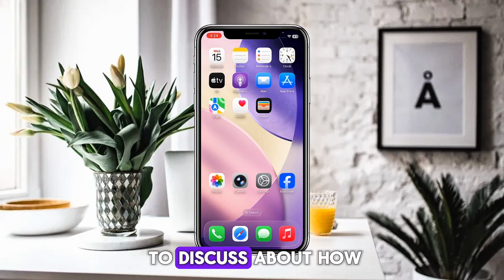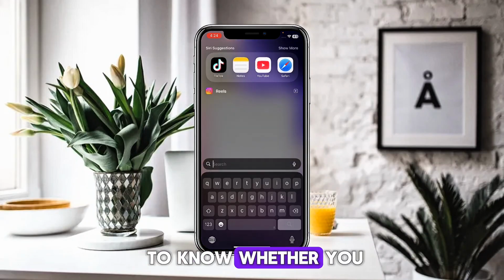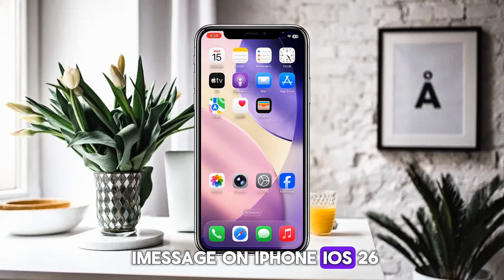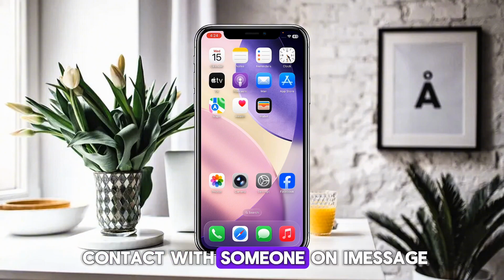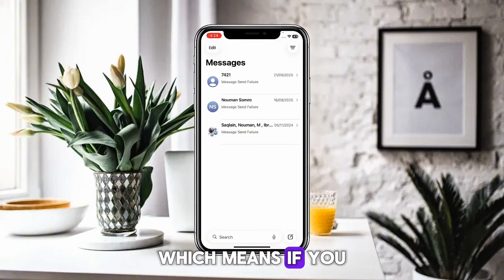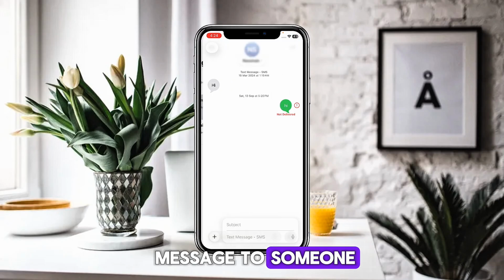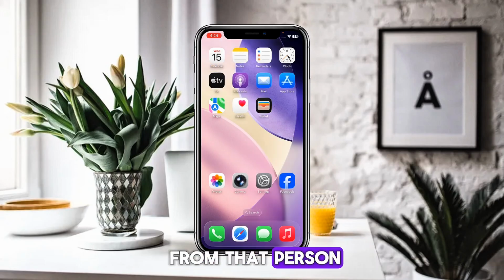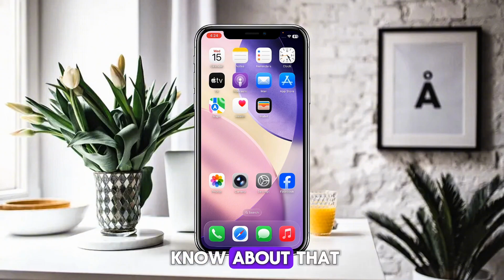Today we are going to discuss how to know whether you are blocked by someone on iMessage on iPhone, iOS 26. For example, if you try to send a message to someone on iMessage and do not get a reply from that person, and you have a doubt that they have blocked you on iMessage, how can you know about that?